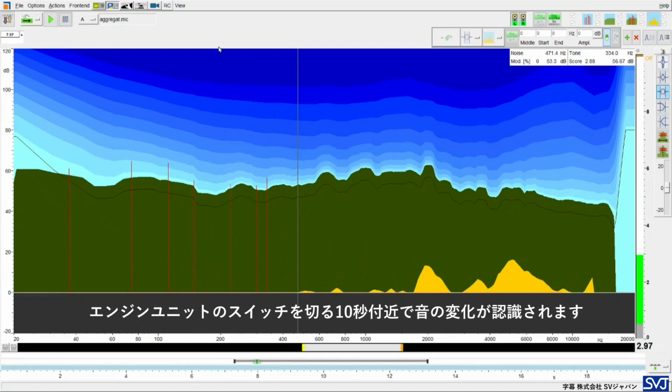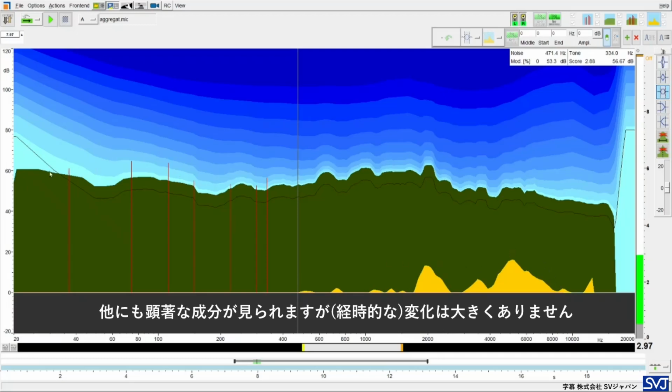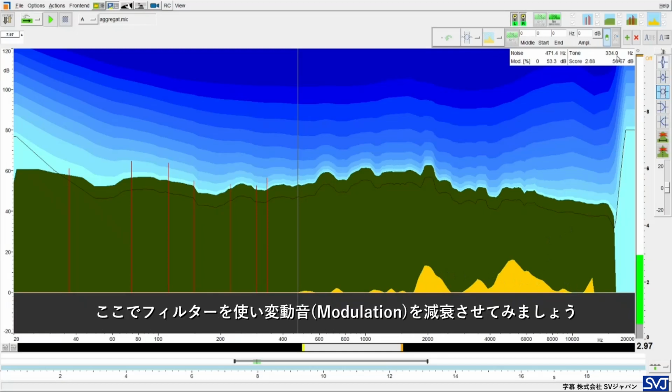Okay, I hope you have heard the difference when the aggregate was switched off at about 10 seconds. So I have focused on these modulations. The other components of the sound are also dominant, but these components do not change so much. So what changes are these yellow background, the modulations in the sound, and what we can do now is go to these modulations and add a filter to reduce these modulations.